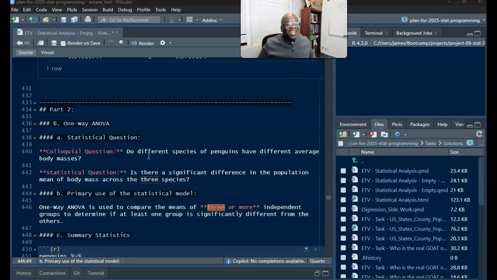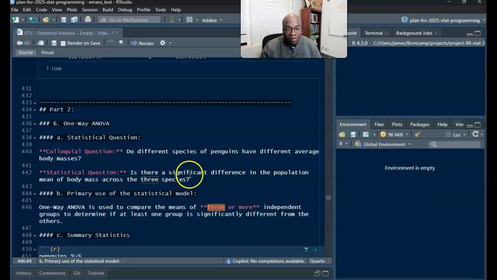All right, so one way ANOVA. This one has one explanatory variable and one response. I didn't highlight that in the last couple of videos, but you can think through that on your own. Here, colloquially speaking, we want to know: do the different species of penguins have different average body masses? We have to remember that there are 3 different species here.